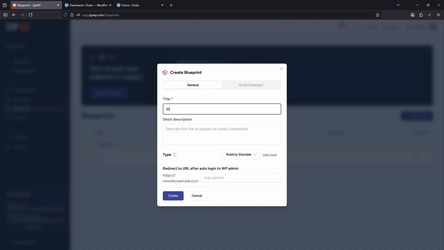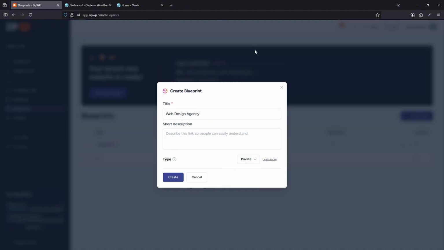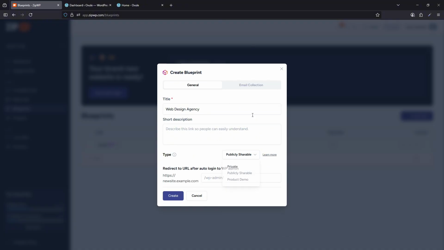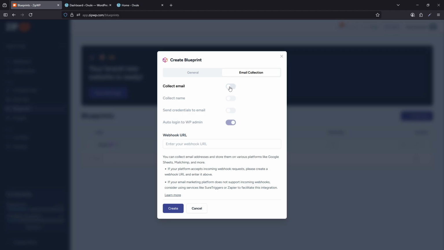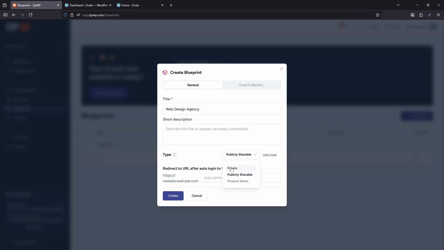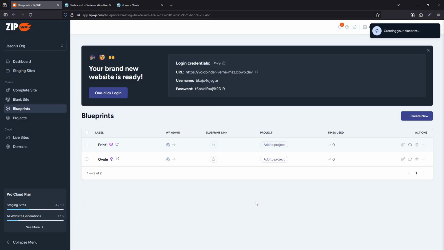Maybe I want to call this also web design agency. I will leave the description in, and I'll just make it private. Okay, but if you want to make it publicly shareable, you can also let it collect emails for you as well. Okay, so I can enable this to collect email, collect name, send credentials, and auto log into the WP-admin. And you can also enter your webhook URL. Okay, now I want this to be private because I'm not willing to share this with anybody. And I can just click on create, and now we have print one as our new blueprint.